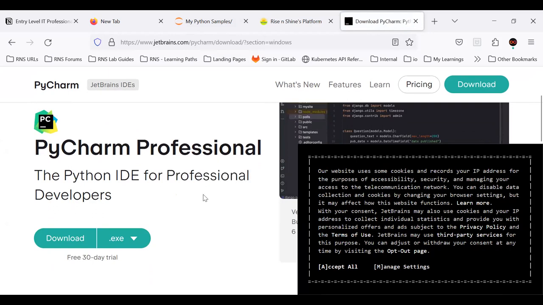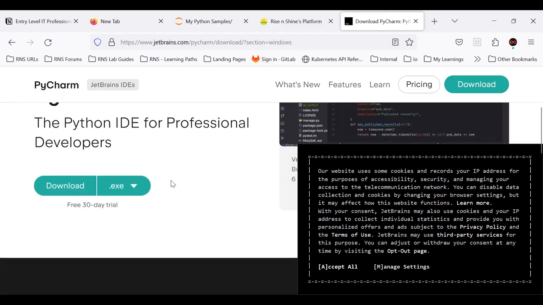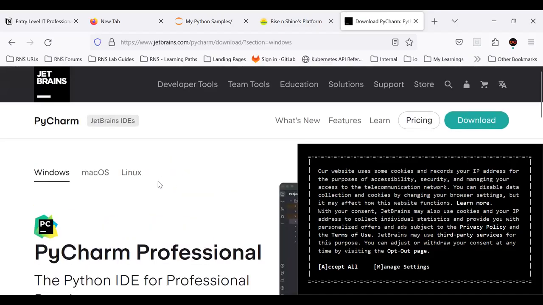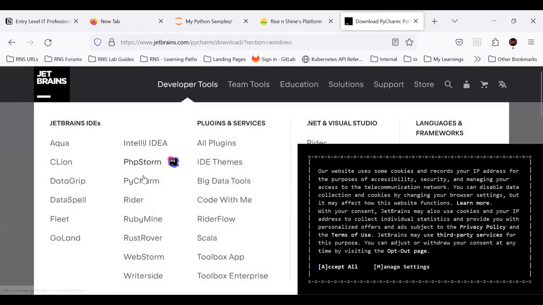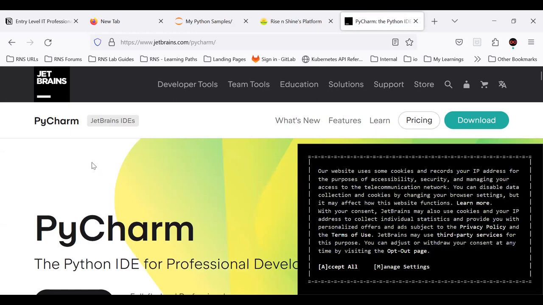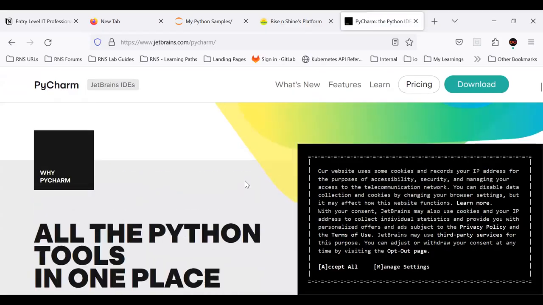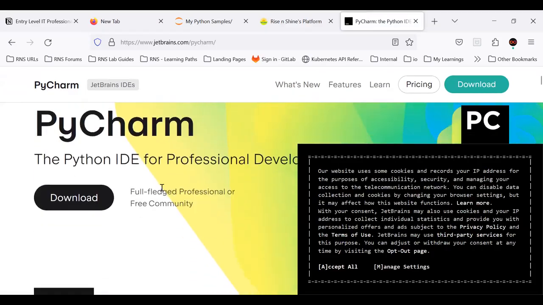The professional gives you good features, but pricing is required. Instead of going for the professional, the recommended one is the community edition. These are free and open source, which you can download and use. Let me find it. You can use the professional edition also, but that is temporary. Full-fledged professional or free community.